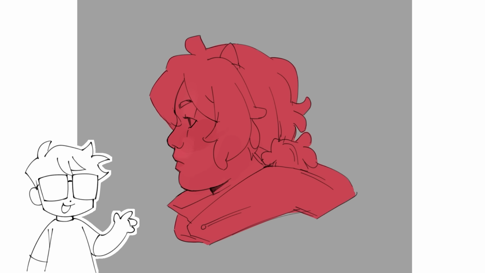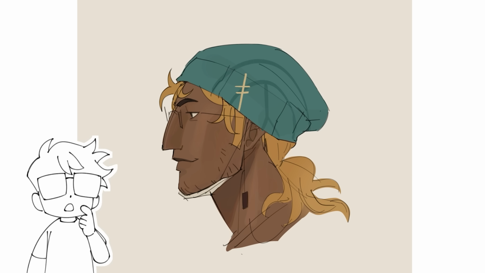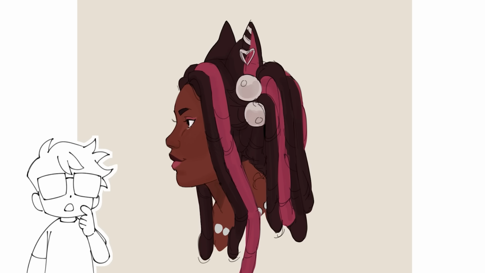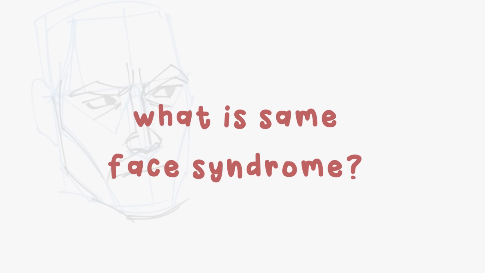As someone who used to fall under this category and has since improved at diversifying my way of drawing faces, I'll be giving my tips to making your characters' faces distinct. But first, we have to understand what same face syndrome actually is and what causes it to occur. As people use it today, same face syndrome is essentially what the title says, when someone draws faces near identically.